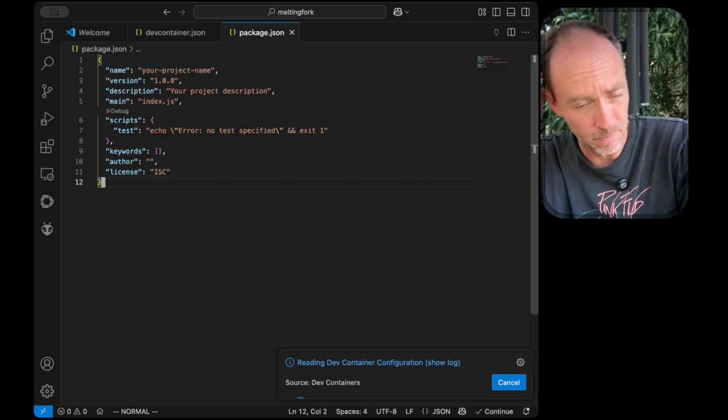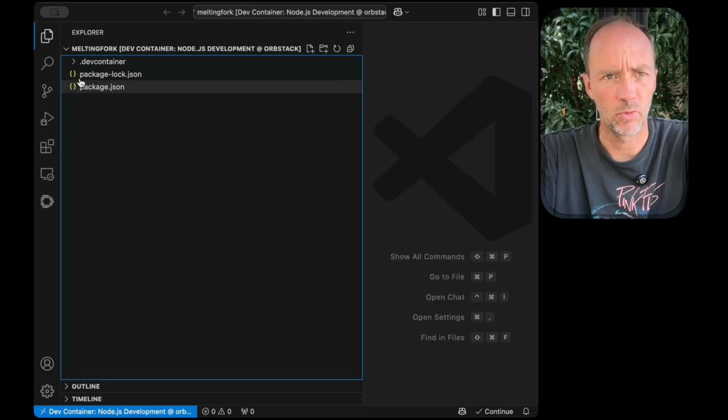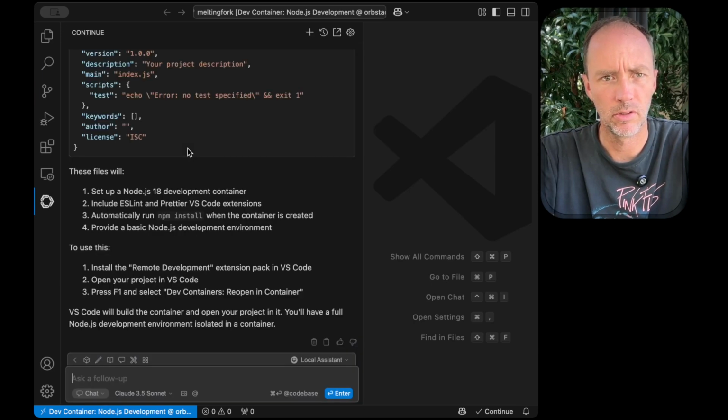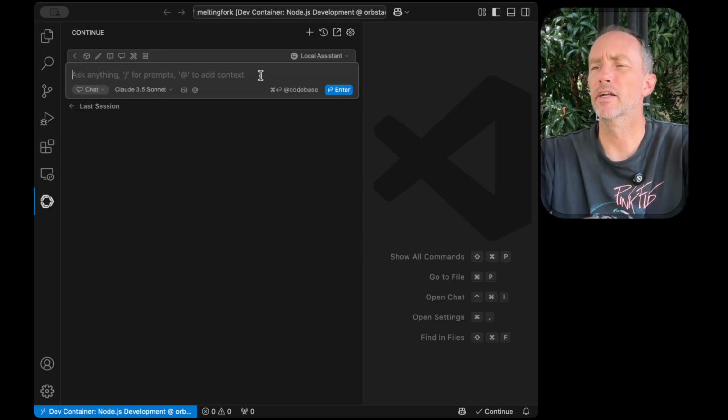Reopen in container. And there we go. So we've got a dev container, package.json, package.lock. Okay, now we can get to the meat and potatoes. All right, let's get the heavy stuff.